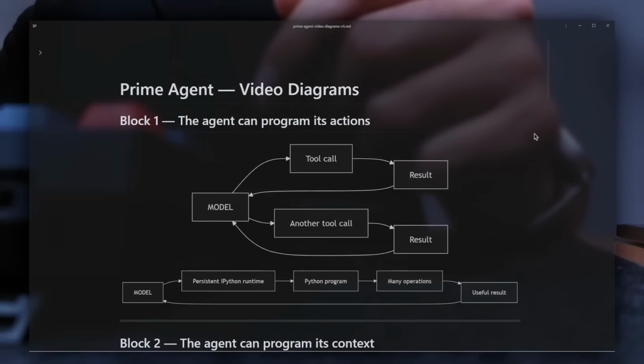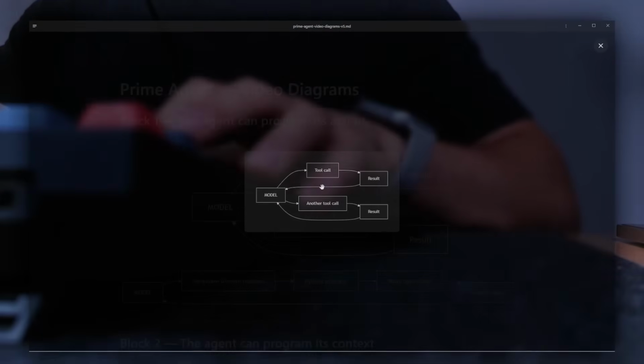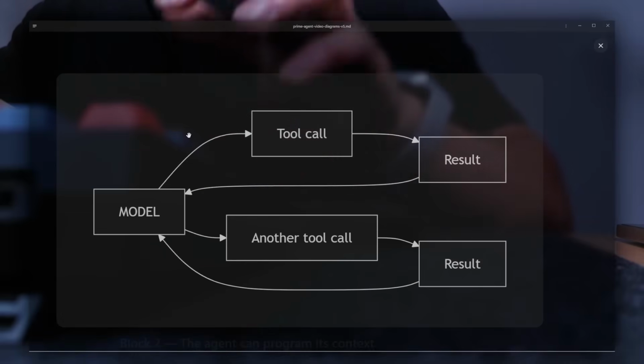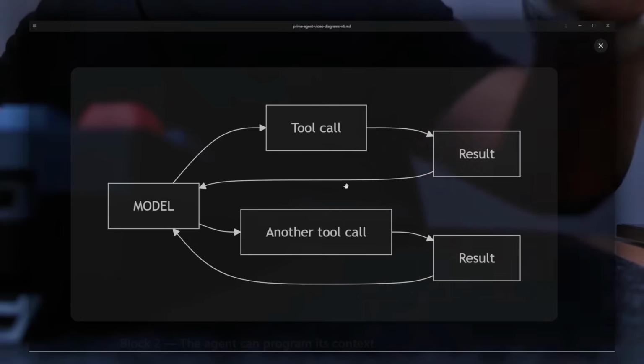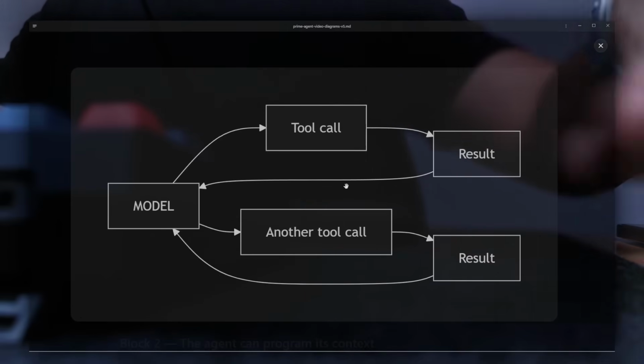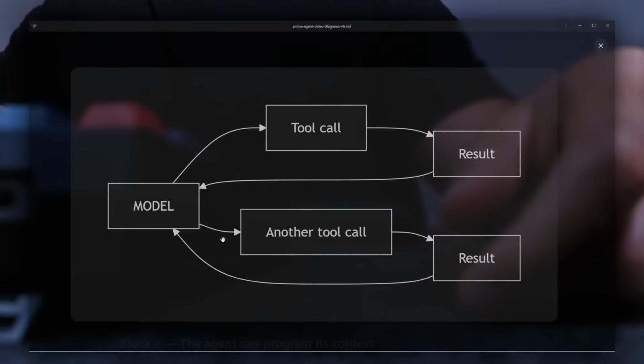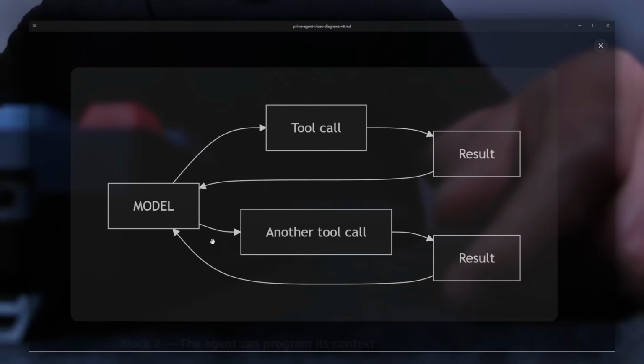So let's get started with probably the weirdest thing about Prime, because most coding agents basically do something like this. They get a list of tools that they can use, and then the model starts doing a bunch of tool calls. It does the first tool call, the result gets loaded back into the model as context, then another tool call is done, and so on, right?